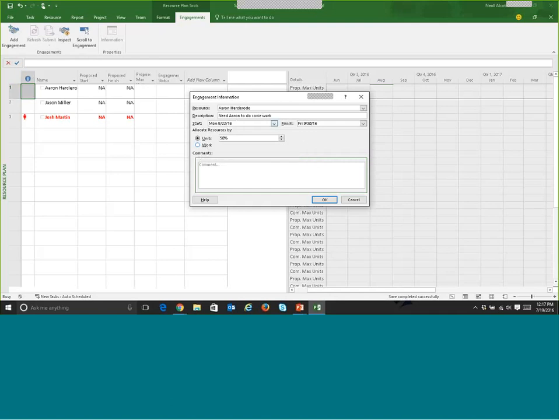General rule of thumb here is you want to be at a high level. You don't want to have to put in resource requests for every single task that the person might be working on, but in general, what is it that you need them to do? And you can also put in comments if you want to have a conversation with the resource manager through the system.